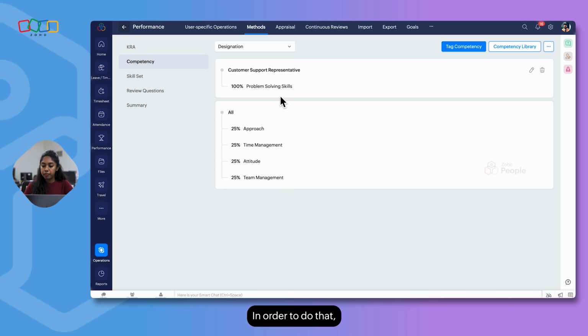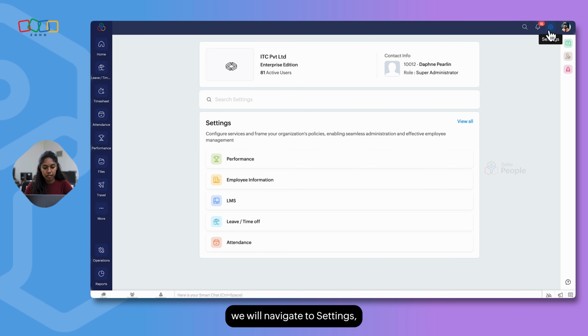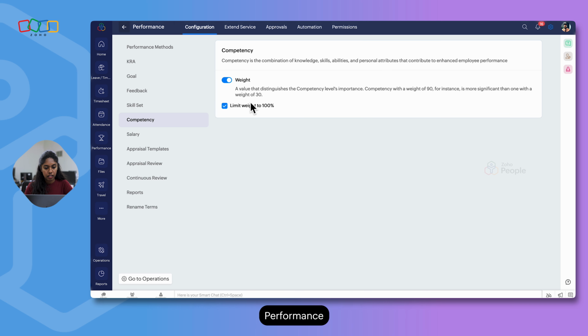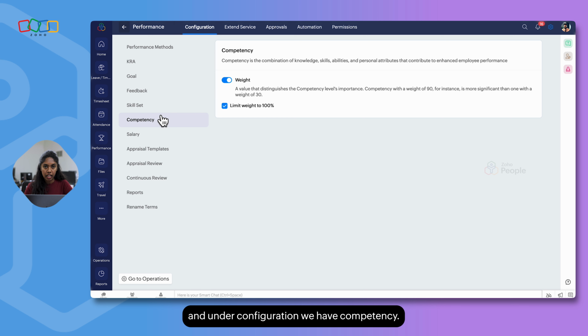In order to do that, we'll navigate to settings, performance, and under configuration, we have competency. So the only restriction that we have here is with respect to weightage. So if you don't want to associate weightage to a competency, you can disable this option. In case if you're enabling this option, you can also go with this restriction limit weight to 100%. That is, the sum of weightages of all the competency mapped to a particular condition should be less than or equal to 100% and not more than that.